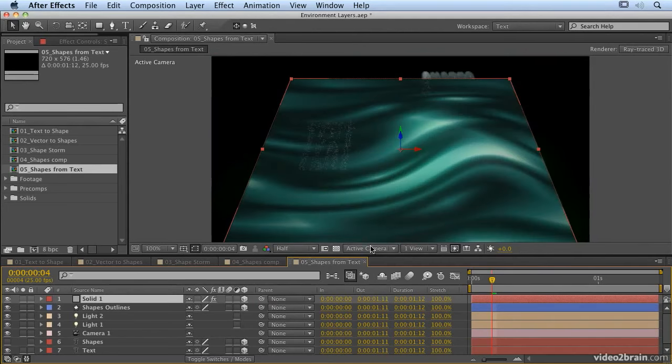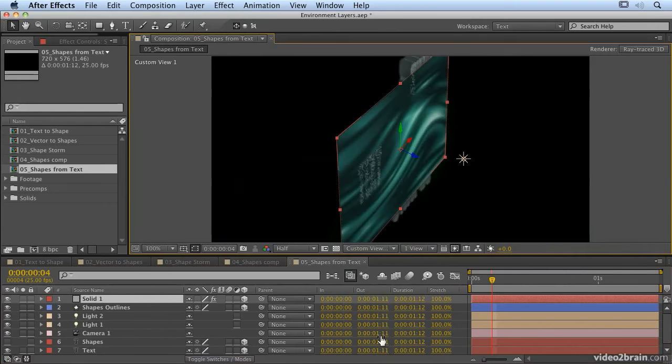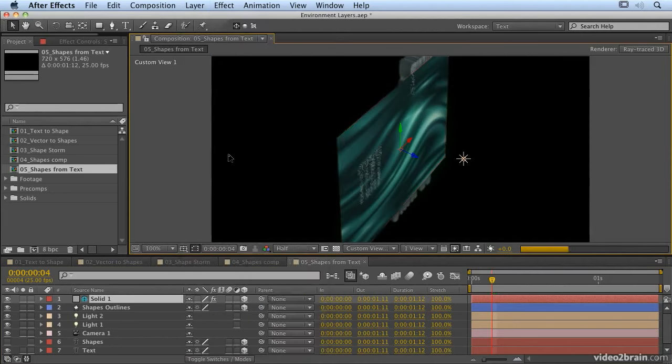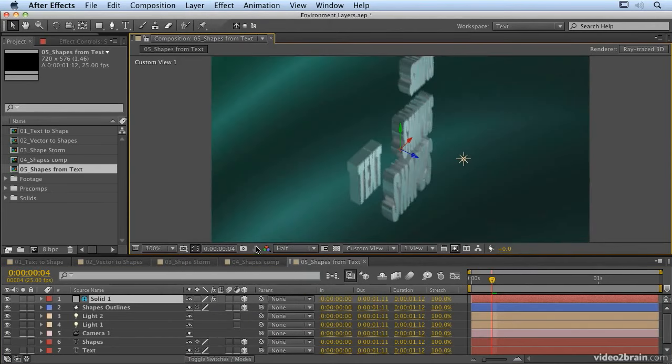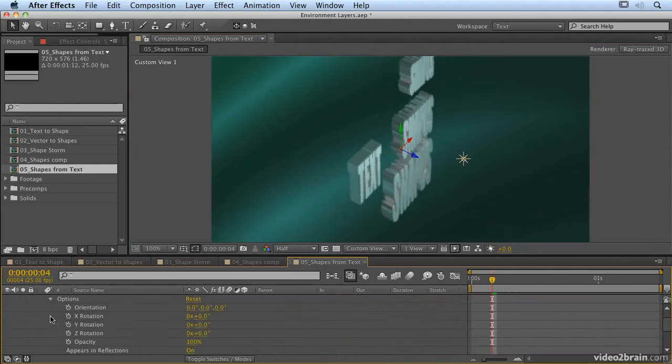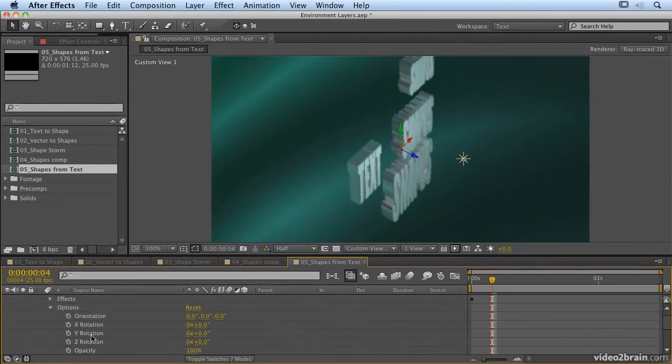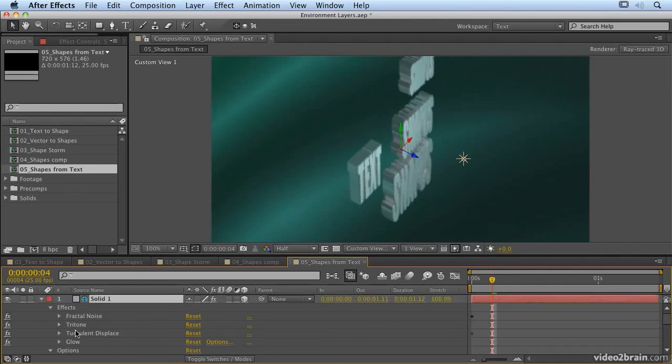So when you create an environment layer, it does a couple of things. If we go to Custom View 1, if we go to Layer, Environment Layer again, it uses the layer for the entire environment. It's kind of like wrapping it around the environment. And if we open up our options, we have some options in there about whether it appears in reflections or not, and we have some orientation settings for it as well. These are the effects that are applied to it, so I can also go into the effects and edit those.